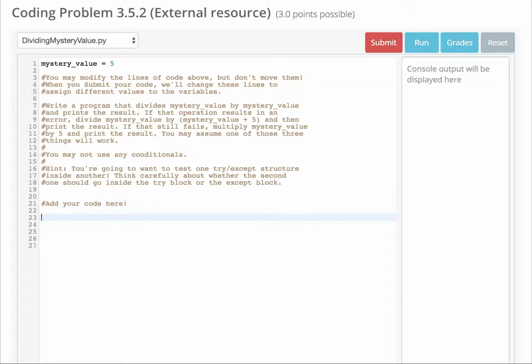So how you would start tackling this problem is, if you look at the first one, it'll give you mystery value, but the first thing you want to try is to divide mystery value by mystery value. So let's just go ahead and put in a try block that prints mystery value divided by mystery value. So if mystery value is divisible by mystery value, they're all good to go. But let's say what if mystery value is 0? Then you'll run into the problem where it will throw a divide by 0 error.